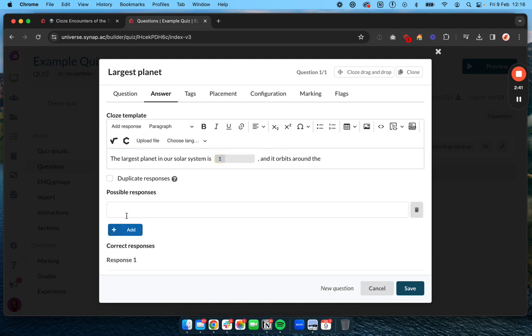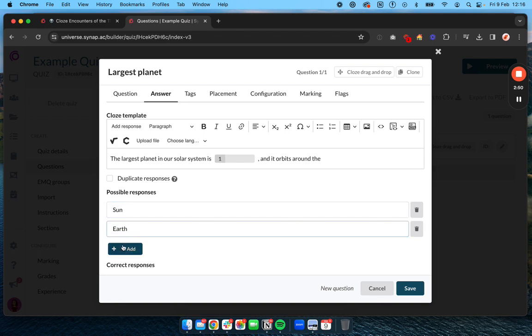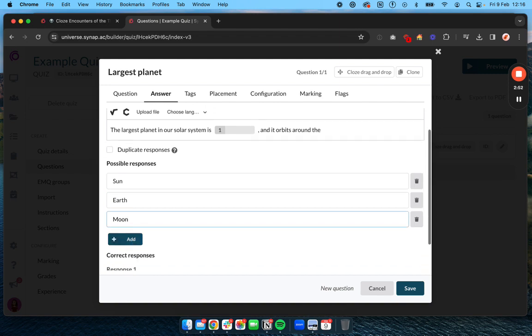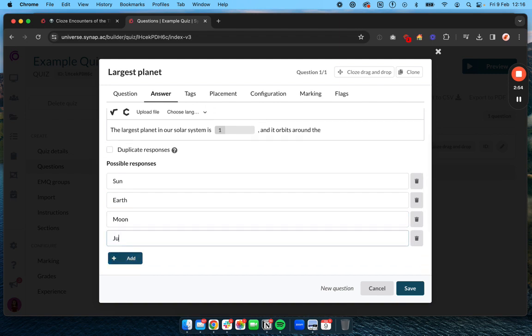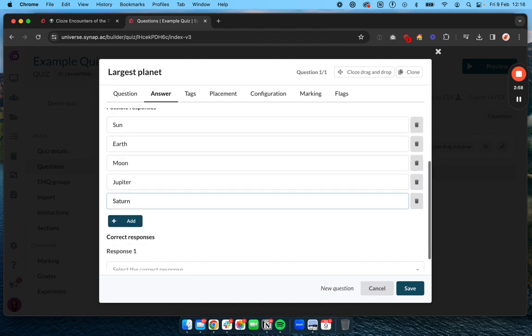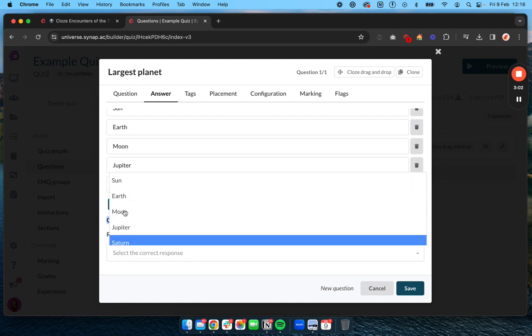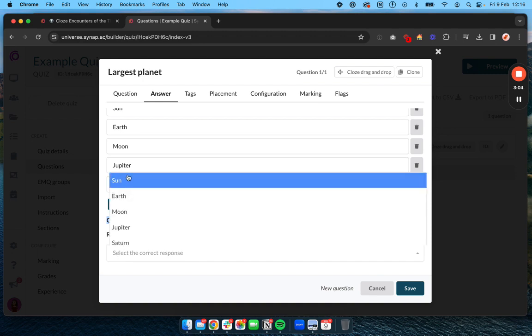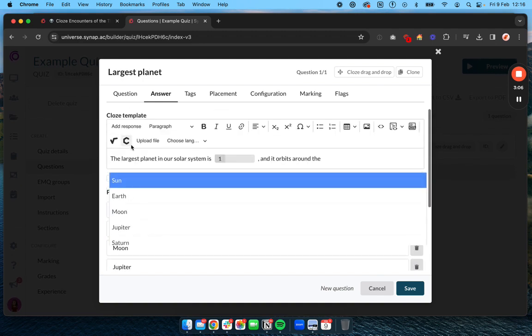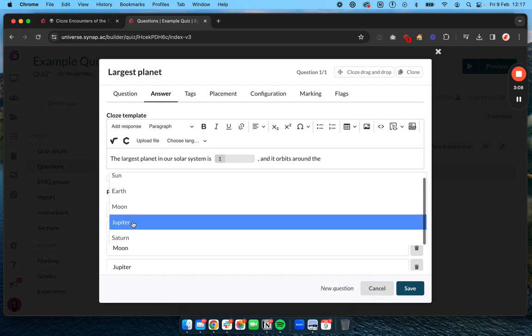I need to add the possible responses here, and this is going to be a shared list. So we've got sun, earth, moon, and I want to include my incorrect options as well. I think that's enough for this question. And now I'm going to set the correct responses. So the correct response for the first blank is, let me just double check my question. The largest planet in our solar system is Jupiter.